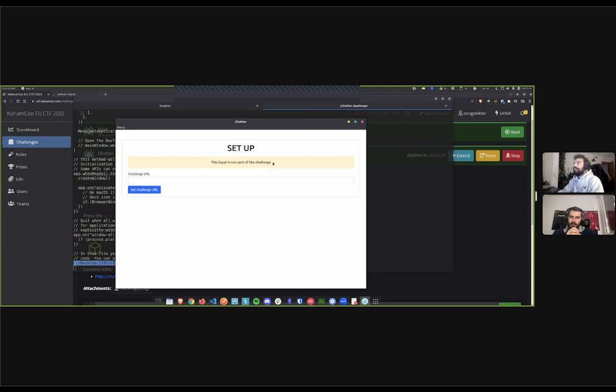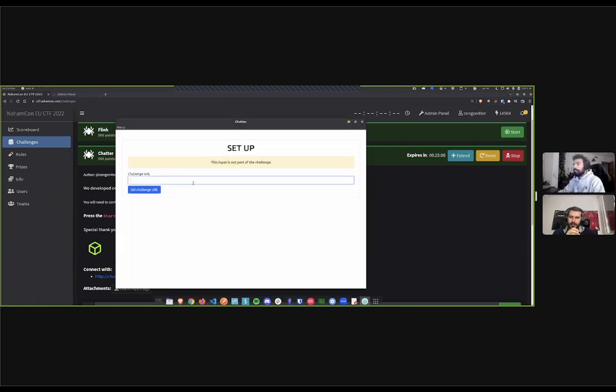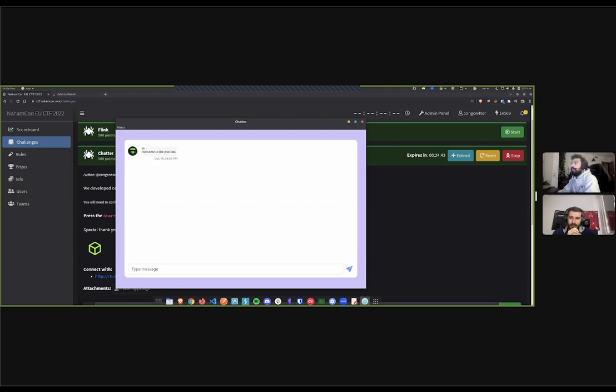It says here that this input is not part of the challenge. This is just to help people not get into that rabbit hole. And in the description, it says that we need to put the URL of the challenge without the trailing slash. So I'm just going to copy this link and paste it here. Get rid of the trailing slash. Then we can create an account. And hopefully we get a response from the server, the one that we started here.